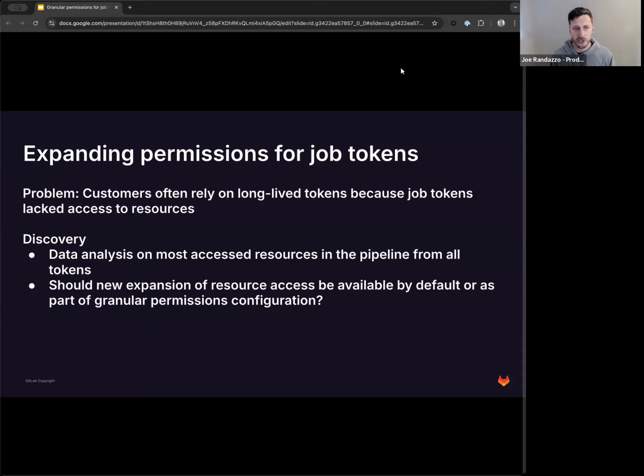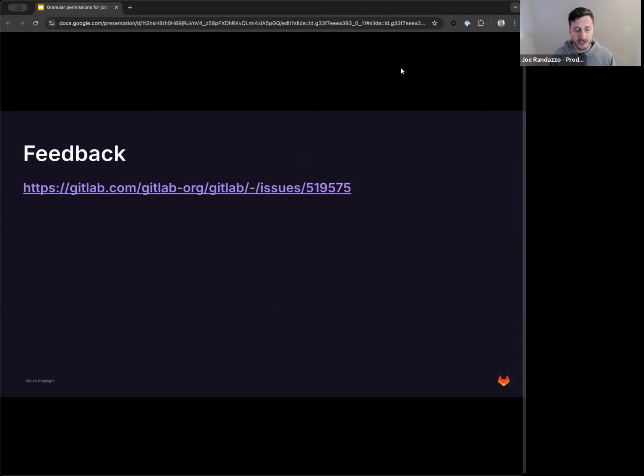Another question is, should the new expansion of resources be available by default or as part of granular permissions configuration? You can test this out today. There is a top level switch that enables the experimental mode if you want to start with this now.